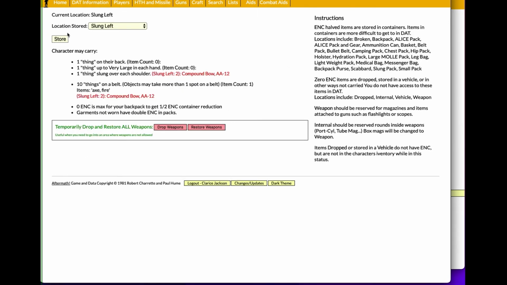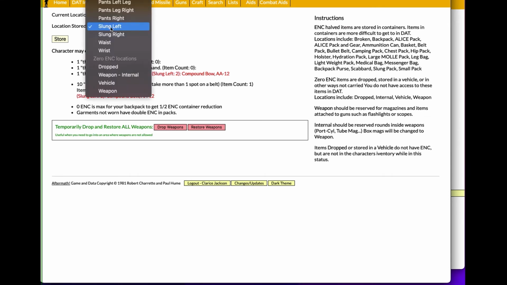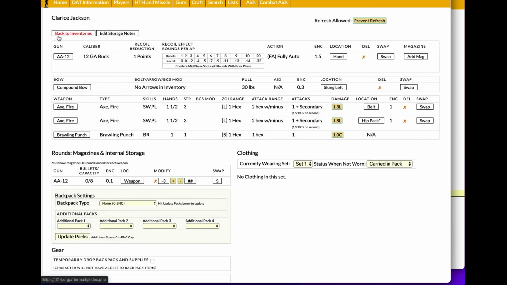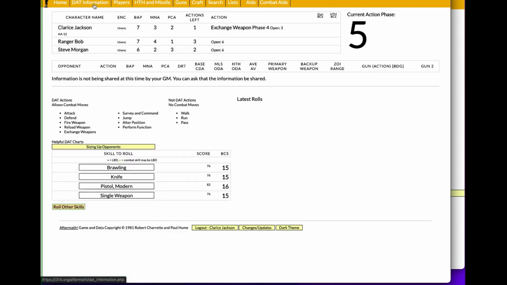Now obviously it would take longer than that, but for the character's point of view, the player, they can go ahead and just do that now. Okay, she's exchanged weapons. She goes back to the DAT information screen and she's exchanging weapons.